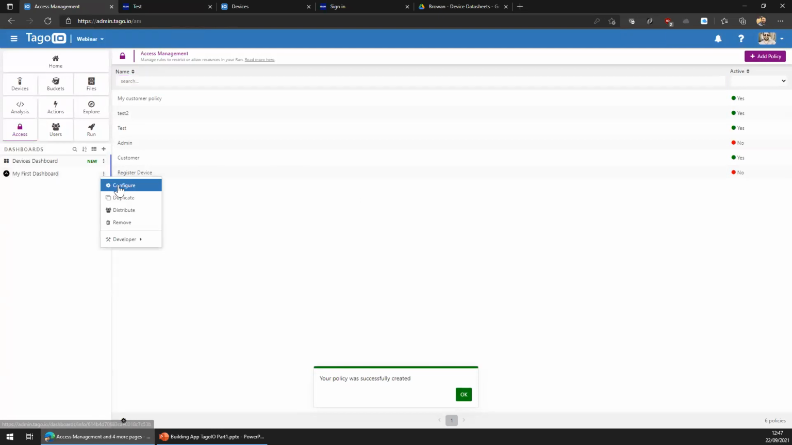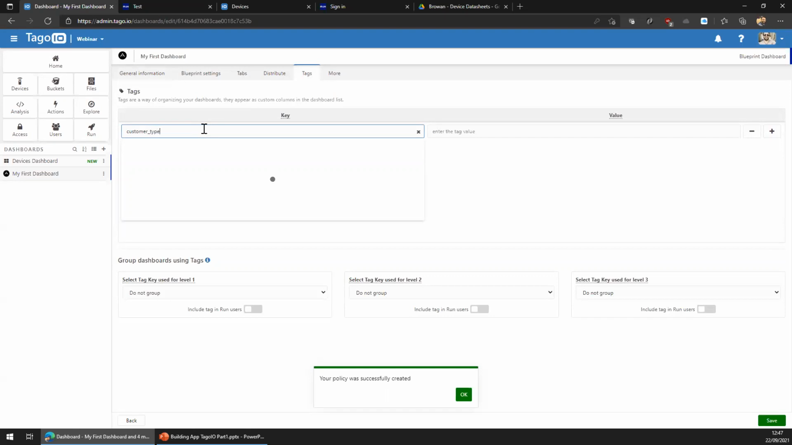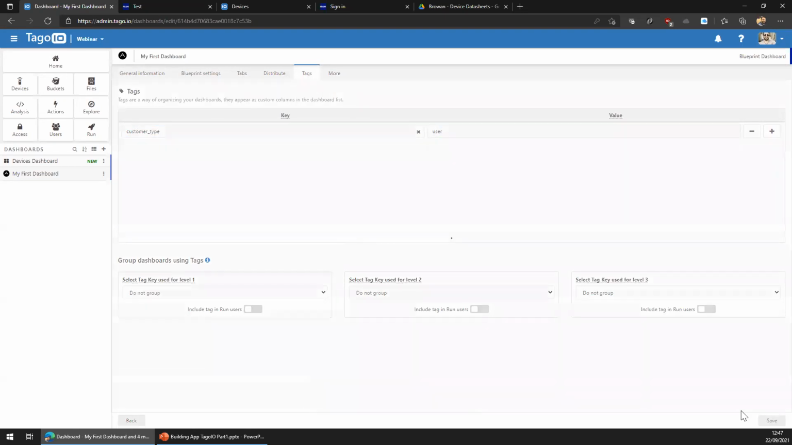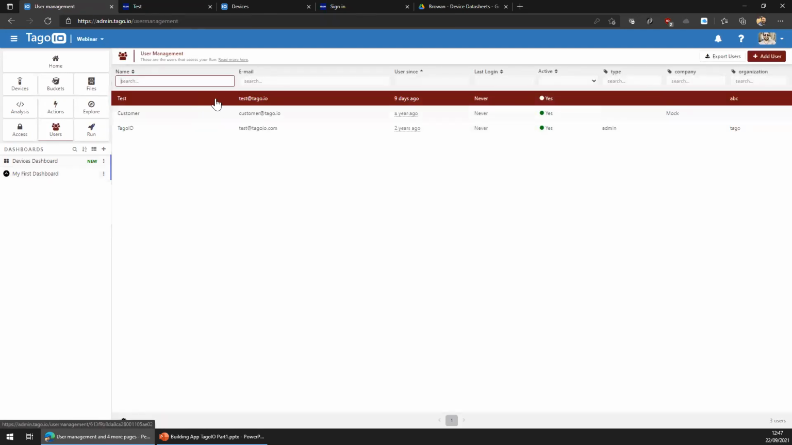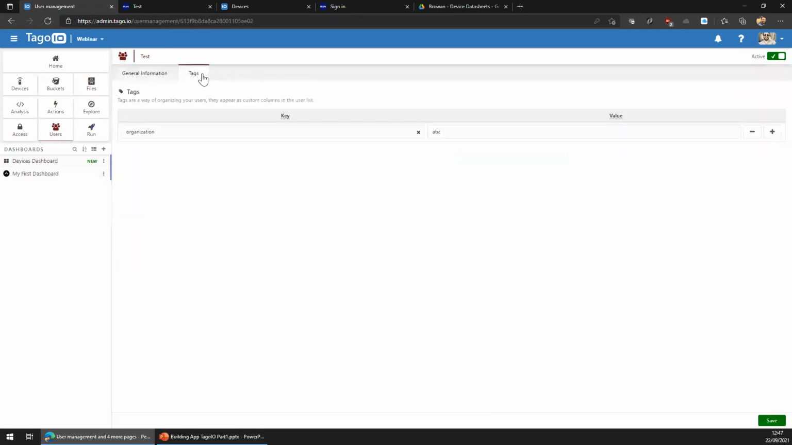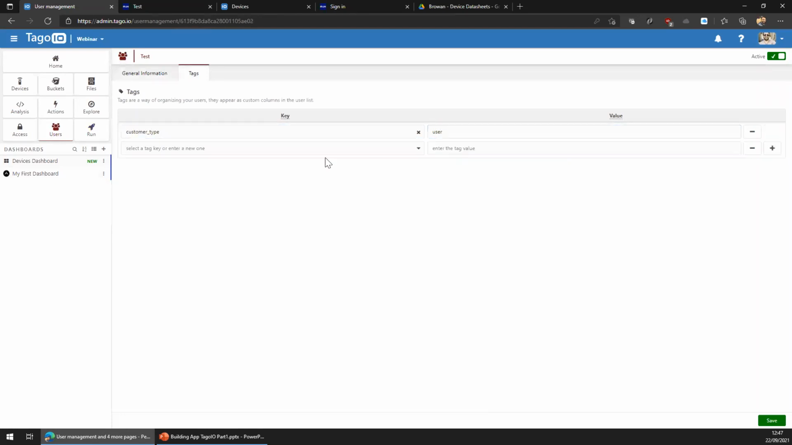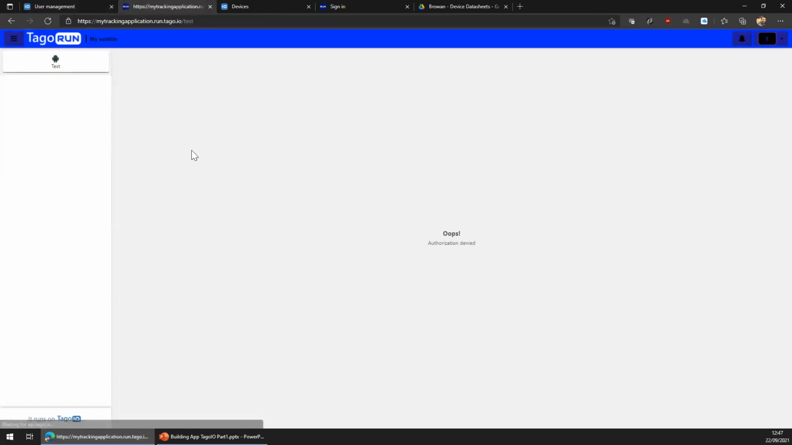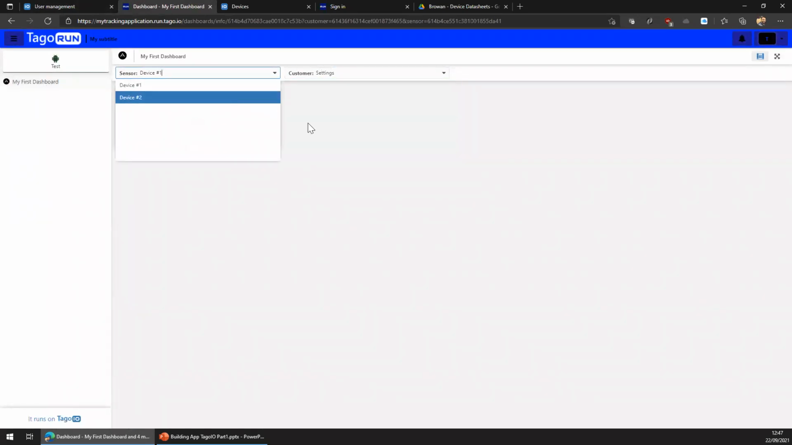Now I want to go back to my dashboard and create that tag customer type. Let's say it's user. I also want to go to my user tests and create the tags customer type user and also the user ID so they can have access to the devices. Now if I go back here to my user in my application, you can see I now have access to the dashboard. I also do have access to the devices.